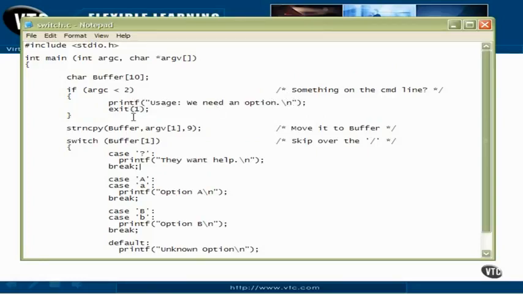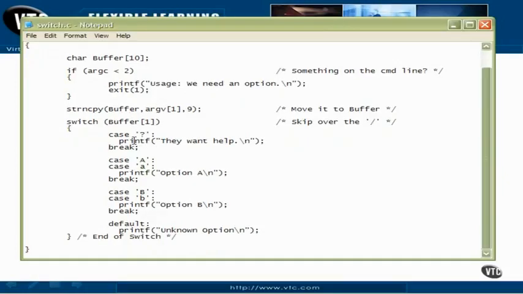If they did everything the way they were supposed to as a good user, we come down here to strncpy, and we copy up to 9 characters from the first argv. Remember, argv sub 0 will be the name of the program itself, but we will copy this from our option that they give us into the buffer. And now that we have that, we will switch, just the way we looked at our code. Let me move it up for you here. We will switch on number 1 character.